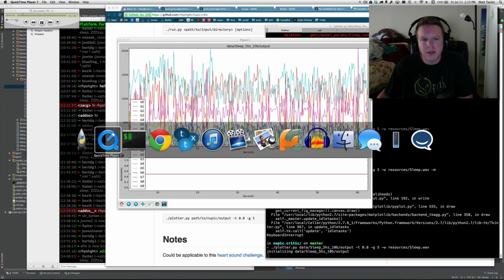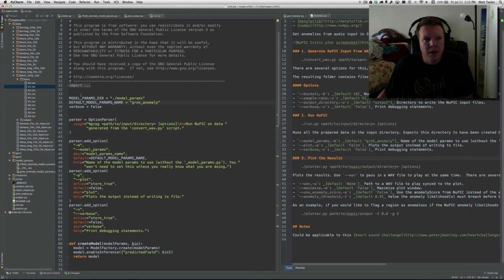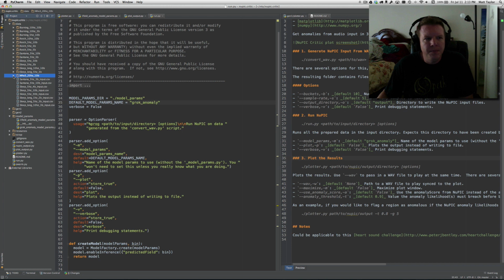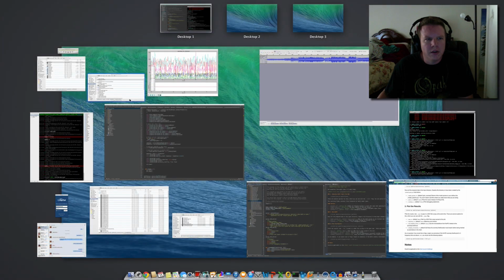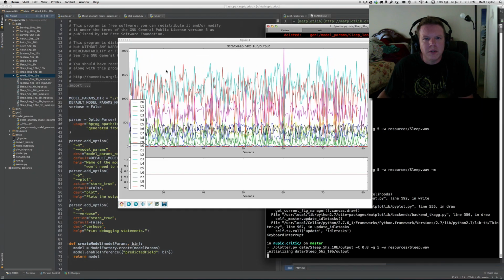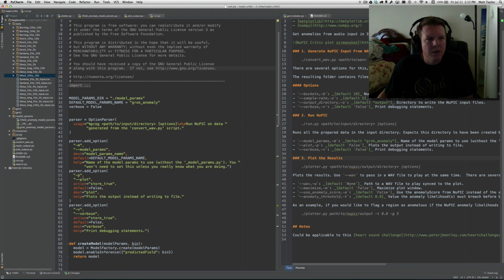So I can show you the input files. This NuPIC critic project generates a lot of data. So let's see. This is sleep 5 Hertz, 5 bins, right? I forgot. 5 Hertz, 10 bins. There it is.